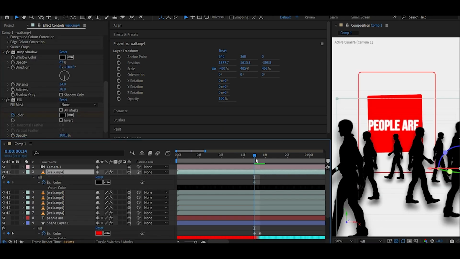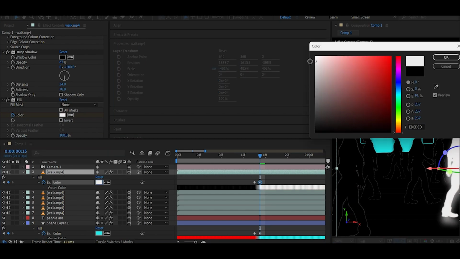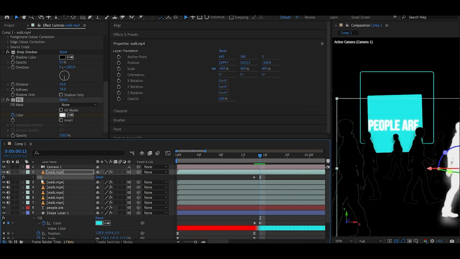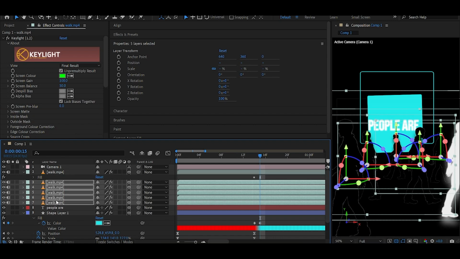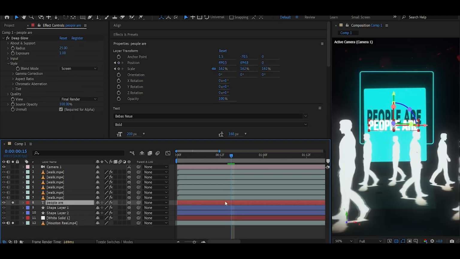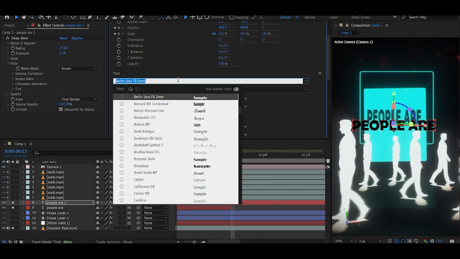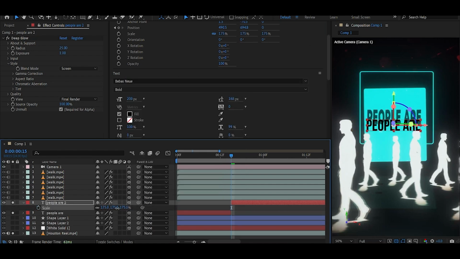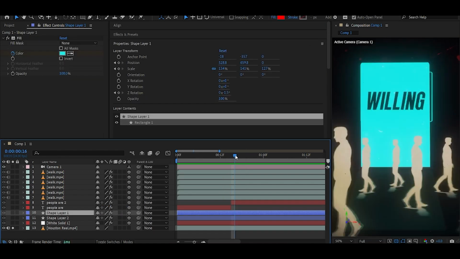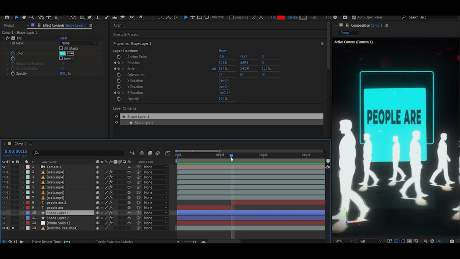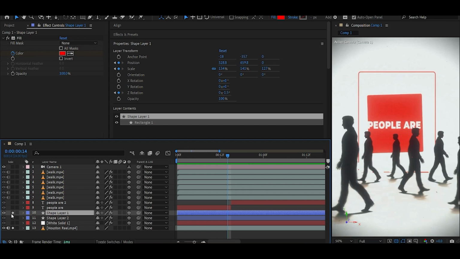Let's change the color for the people walking layers too. Add fill and keyframe it from black to an off-white color after one frame. You can see the people are text changes to black and gets stretched horizontally. I'll do that by duplicating the text layer and expanding it. Finally, the iconic red square also gets stretched horizontally, so I'll adjust that shape layer scale over those same frames.